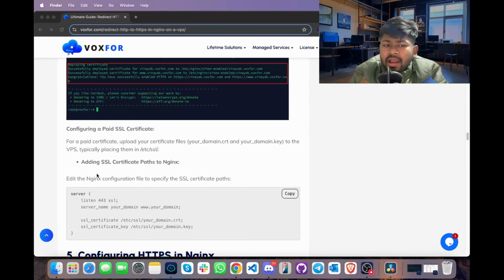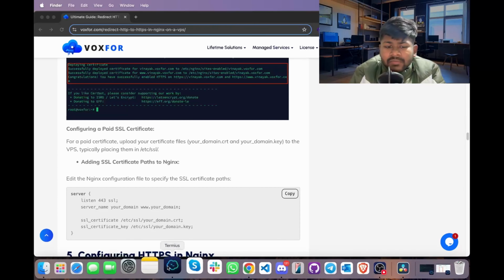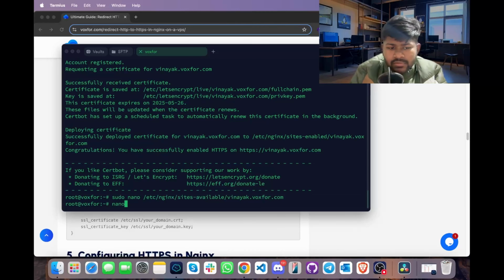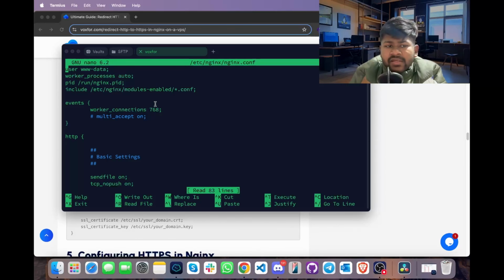Now, we need to add the SSL certificate paths in our Nginx configuration. To do this, we have to copy the code snippet present in our blog. It is not required because it can be done automatically in Nginx configurations. We can see our Nginx configuration present at nano /etc/nginx/nginx.conf.